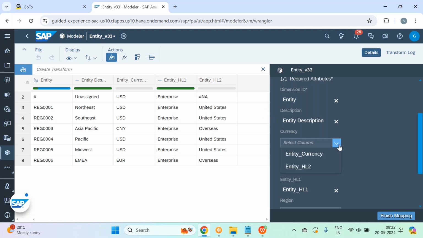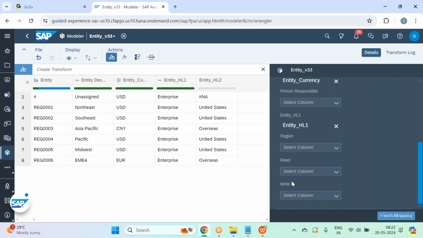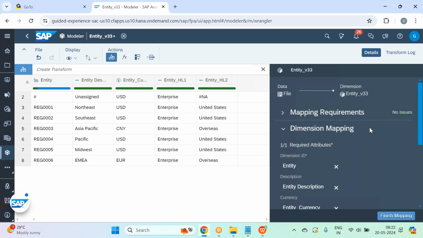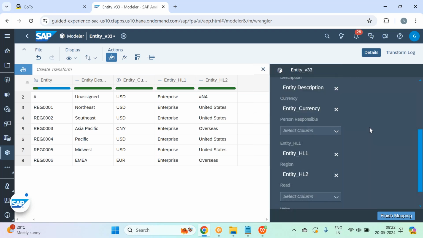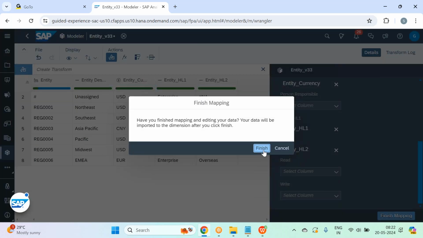I'll map entity underscore currency with the currency attribute of my public dimension. For person responsible, I'm not mapping anything. For read and write also, we give the usernames here, guys, so we don't map anything. Entity hierarchy level 1 column is mapped to the hierarchy level 1 attribute. Entity hierarchy level 2 column I'm mapping to the region attribute. Guys, if the name is the same, it will auto map. If the name is different, you need to map it manually. Okay, so I'll go finish mapping.